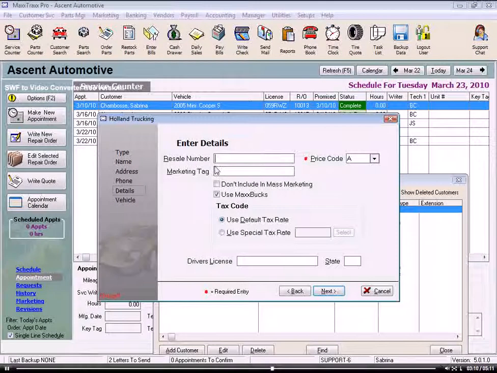Here we would enter the customer's resale number if they're tax exempt. And here's another required entry. See, it defaults to A. Let's select B pricing since they're a fleet. And this price level is for parts only for all repair orders for this customer. Note the labor price level is set at the individual vehicle level. Just an FYI for later.